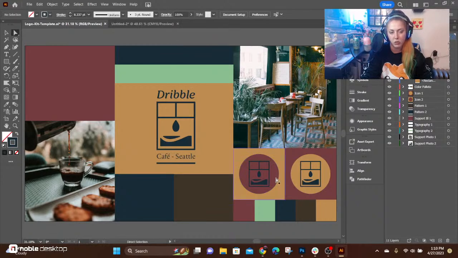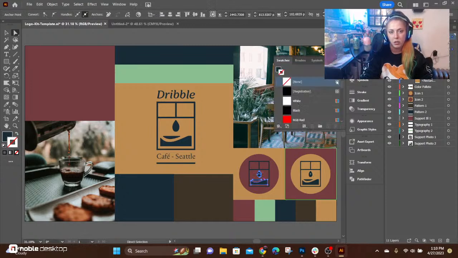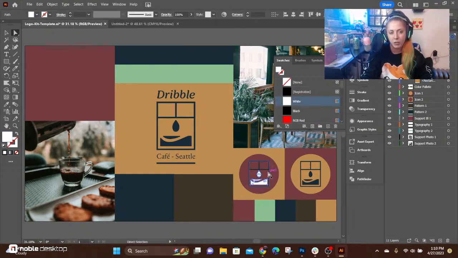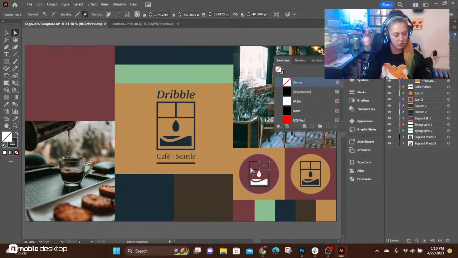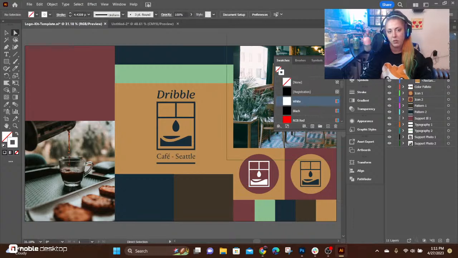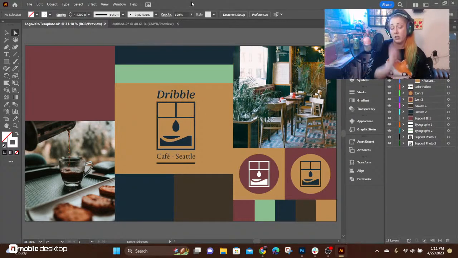So let me switch back to my direct select and choose white, not for the stroke. Choose white for the fill and select the stroke. This time I will remember, switch the stroke and switch over to white. So that way you have a dark icon and a light icon. Honestly, I kind of like it in white even more than I do in the navy blue, which does a lot of times happen when you're creating these logos.